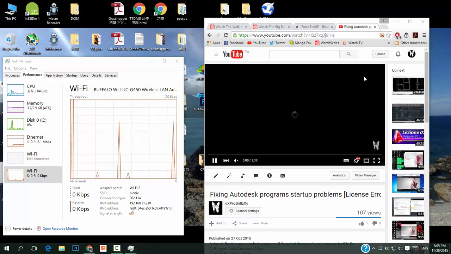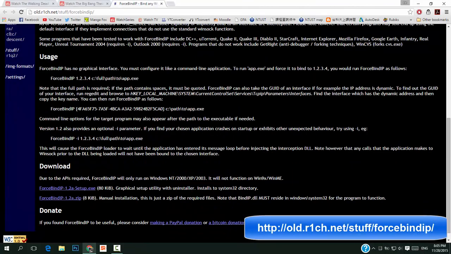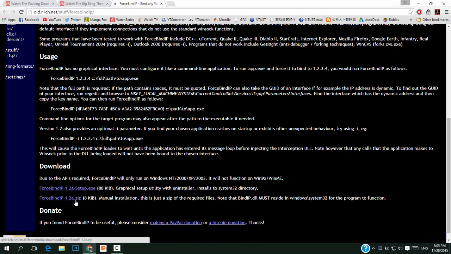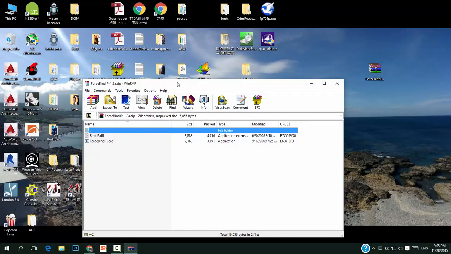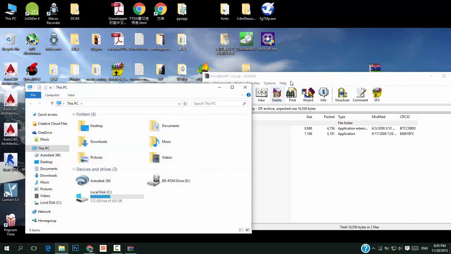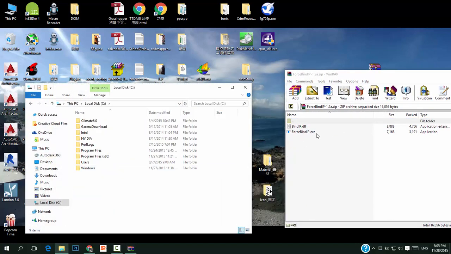How I do that is very simple. I use a program called ForceBindIP. The link will be in the description. Go to the link, download ForceBindIP 1.2a zip. Once you've downloaded that, you're going to have a zip file with two files inside: binip.dll and forcebind.ip.exe.